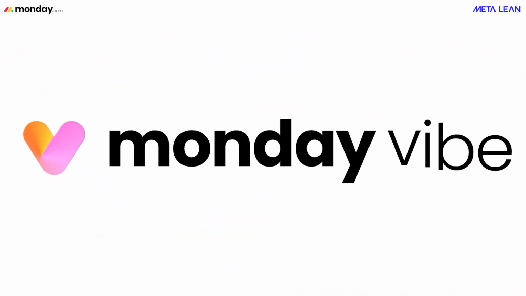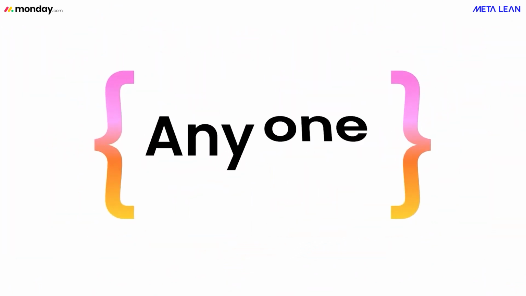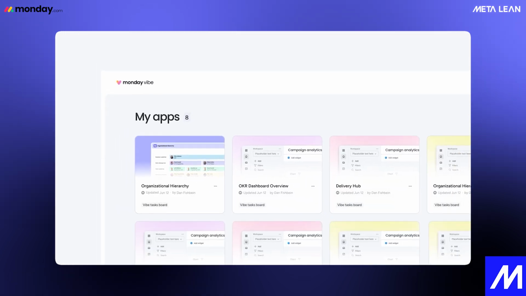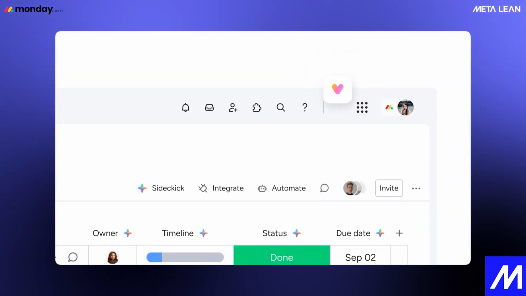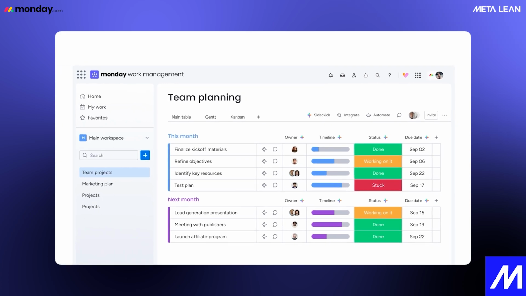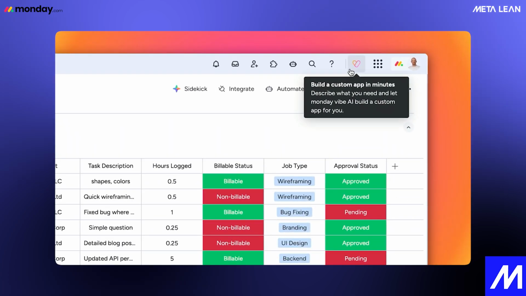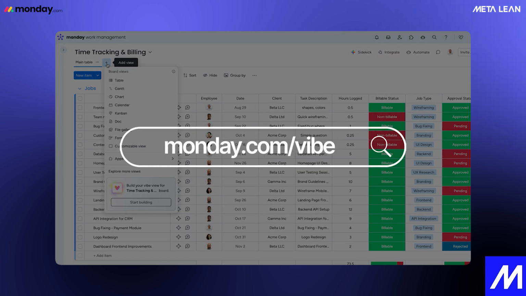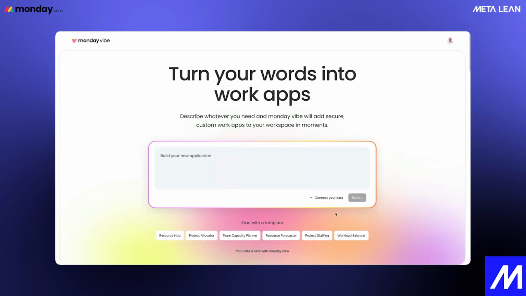Meet Monday Vibe, the game changer that lets anyone build custom business apps in seconds with AI. No code, no limits. Vibe lives right inside your Monday account and uses the same trusted infrastructure you already rely on. You can open Vibe from the heart icon in the top bar, add it as a board view, or go straight to monday.com/vibe. Let's build something together.